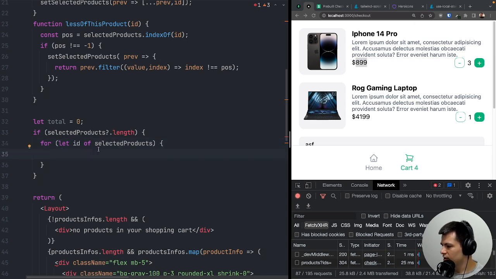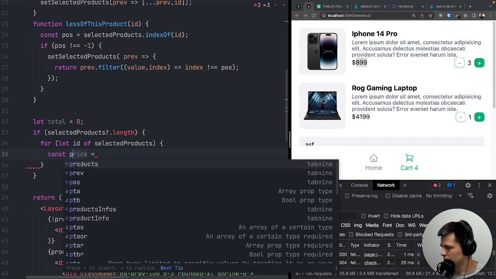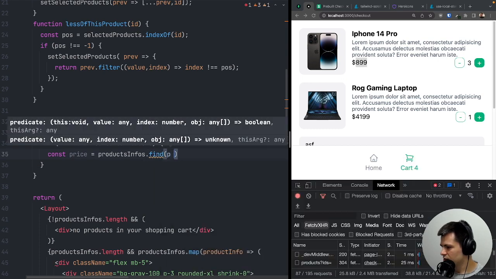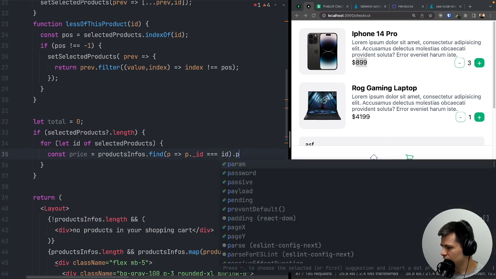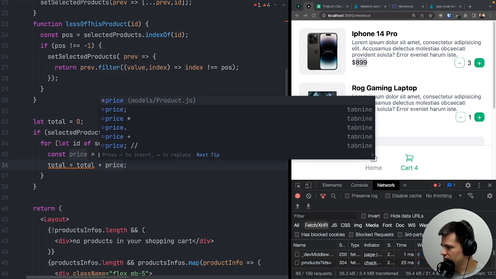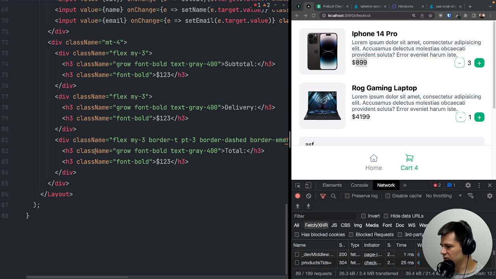All right, so let's get the price for this item, maybe just price, doesn't really matter. Price, let's do products infos, and let's find the specific product. So this specific product will be product ID equals this ID, and here just price. And now we can add this price to our total. So let's do total plus equals price. To make it easier to understand, it would be total equals total plus price, but the shorter version is plus equals price. And now, this will actually be subtotal.